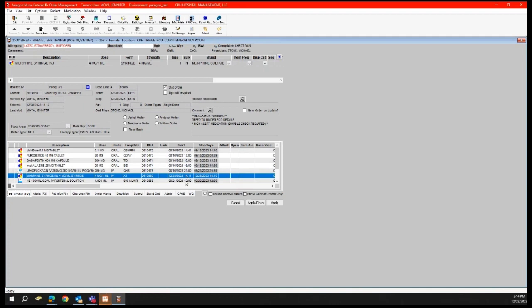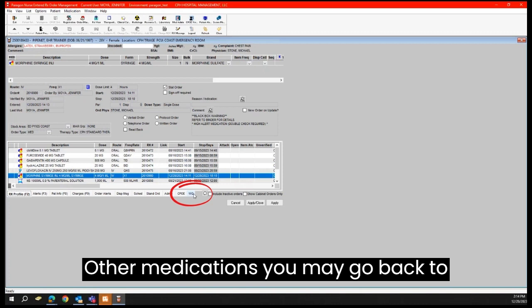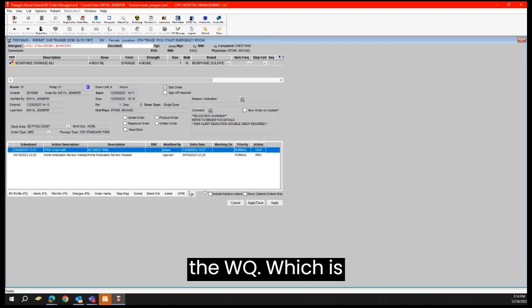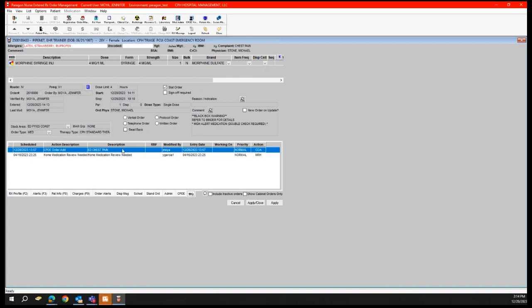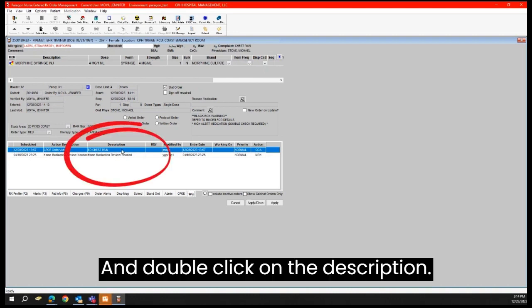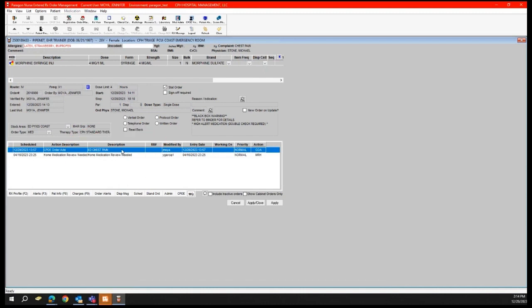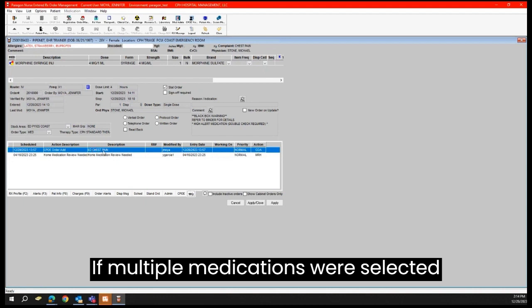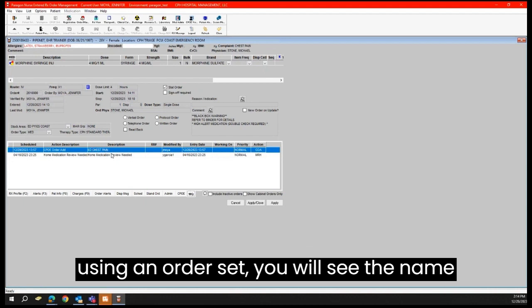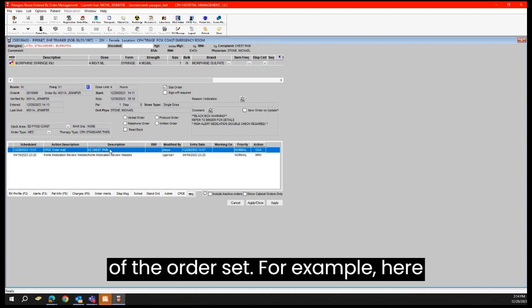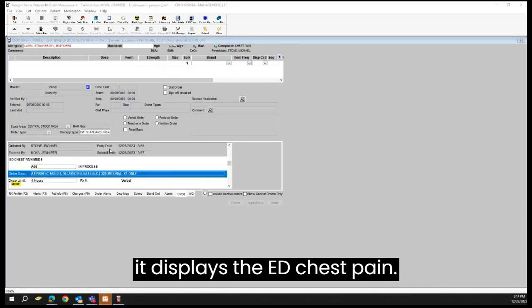To process other medications, you may go back to the WQ, which is the tab on the far right, and double-click on the description. If multiple medications were selected using an order set, you will see the name of the order set. For example, here it displays the ED chest pain. Double-click.